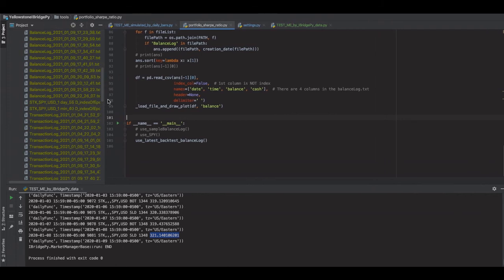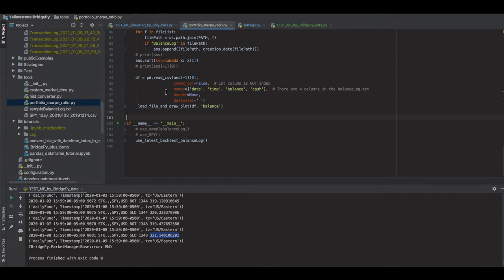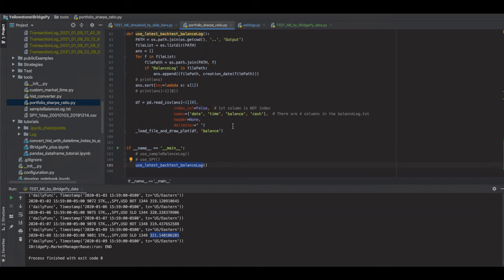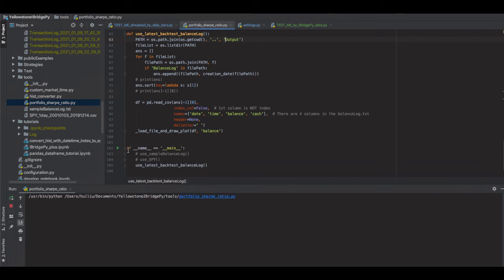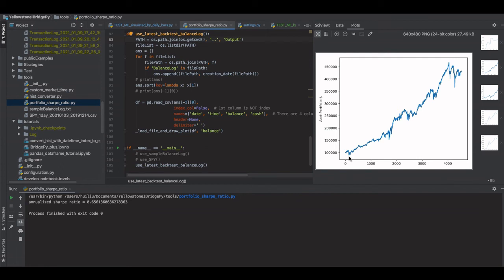And then it's time to analyze and visualize the performance. What we are going to use is a tool provided by IBridgePy, called portfolio_sharpe_ratio.py. If you open this file, it uses the latest backtest balance log. As I explained, two logs are created during backtesting, and this tool will look for the latest balance log from the output folder and draw a plot to visualize the backtesting result. Then we run it.